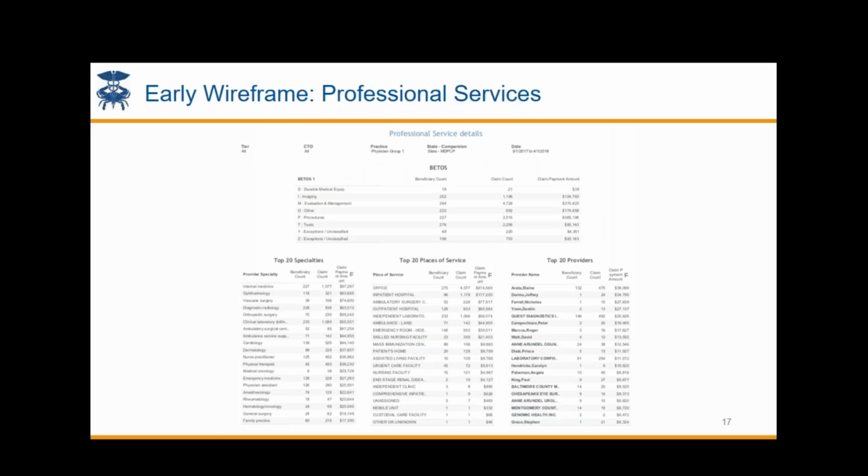Great. Okay, so we will also display information around professional services. In the table along the top, we display information such as beneficiary count, claim count, and claims for professional services. Also in this wireframe are views of the top 20 specialties, the places of service, and the providers. Again, along the top, we've got those abilities to filter and modify date ranges and populations as appropriate. Next slide.